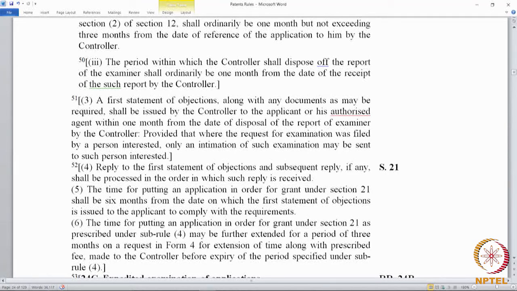When the controller receives the report, within 1 month he shall dispose the report, and from 1 month of disposing the report, the controller shall issue the first statement of objections to the applicant or the agent of the applicant. So, this gives you the timeline of what happens once a request for examination is filed.